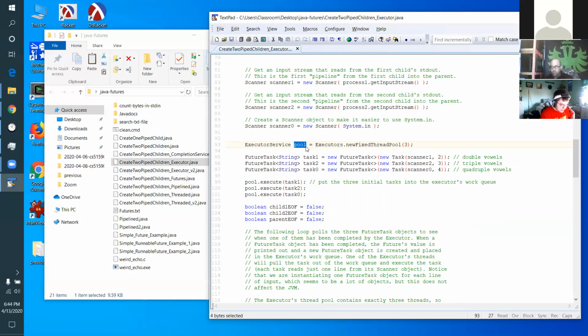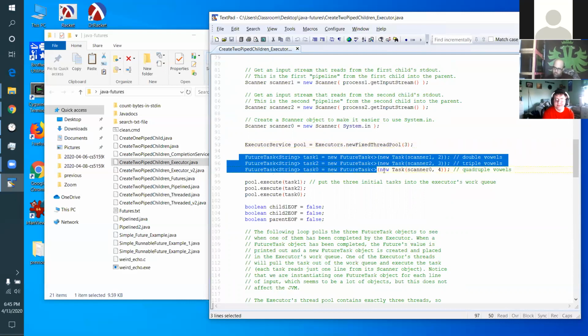The thread pool, I've mentioned this many times, is a confusing way of calling it. It should probably have been better off called a thread work pool or a work pool. The pool is actually the work that needs to be done. There's 3 fixed threads, but we're going to dump lots of work into the executor, and the 3 threads just keep grabbing work out of the pool and doing the work individually. So our pool is a work queue and 3 threads, and we're going to put 3 futures in it.